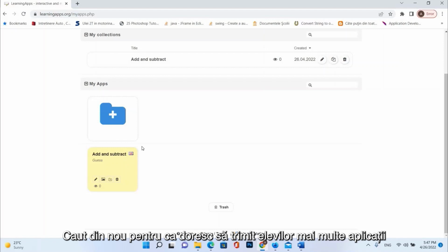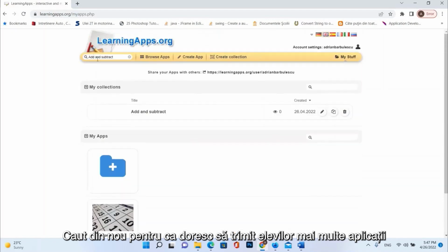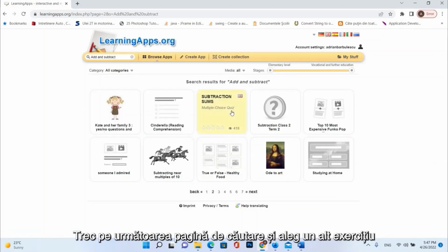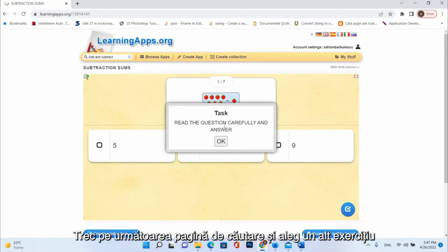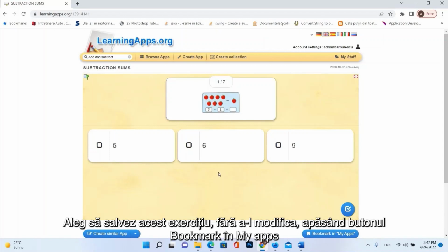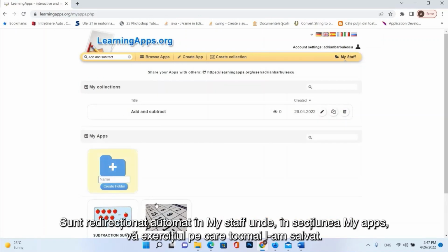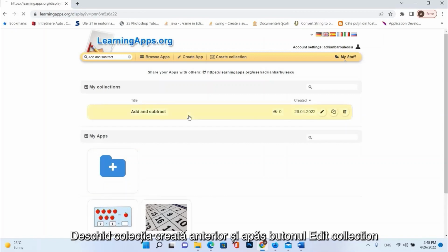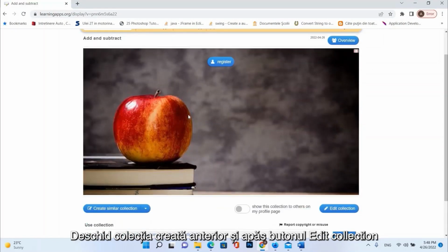I'm looking again because I want to send more applications to students. I go to the next search page and choose another exercise. I notice that this exercise has multiple answers and the questions are done through pictures. I choose to save this exercise without modifying it by clicking the bookmark button in my apps. I'm automatically redirected to my stuff where I can find the exercise I just saved. Open the previously created collection and press the Edit Collection button.